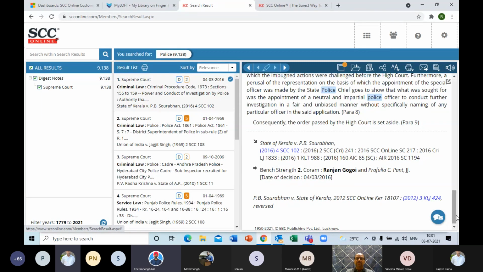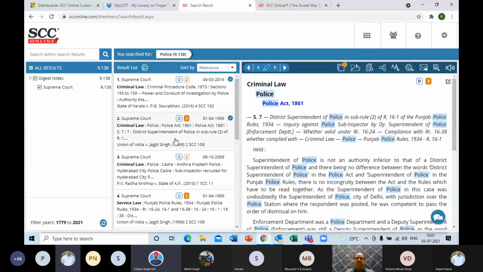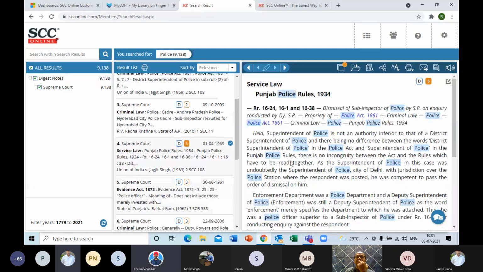Now let's go to the second head note. You would notice it's a different case. It says Union of India versus Jagjit Singh. Over here it says Section 7, the District Superintendent of Police in sub rule number 2 of Rule 16.1 of the Punjab Police Rules, and held, and the judgment part comes over here. Mr. Rana, can you click the fourth option, that is the service law? You can see the first three are about criminal law. The fourth one is a service law. So this talks about dismissal of a sub-inspector of police by the SP on an inquiry conducted by the Deputy Superintendent of Police.